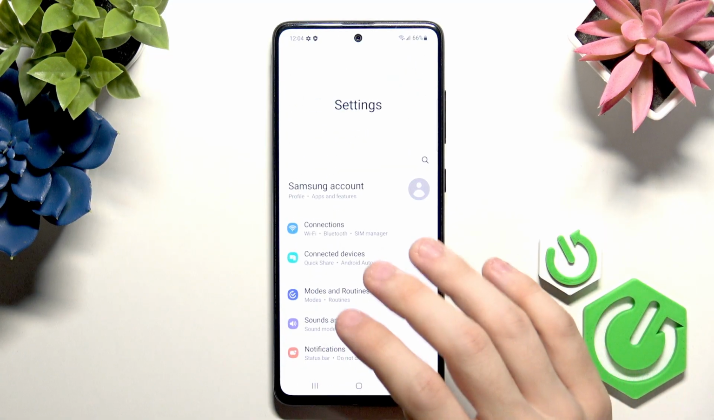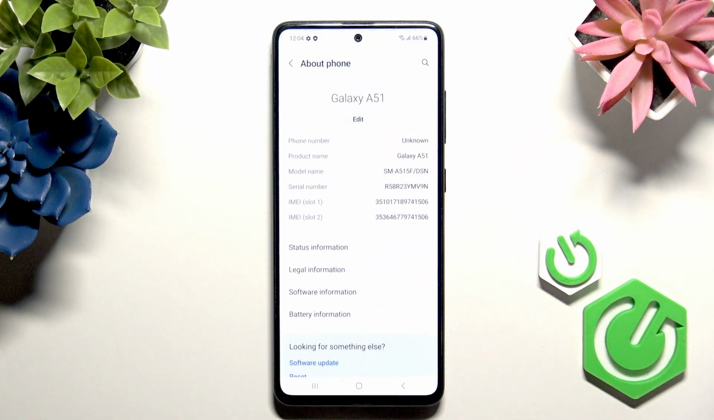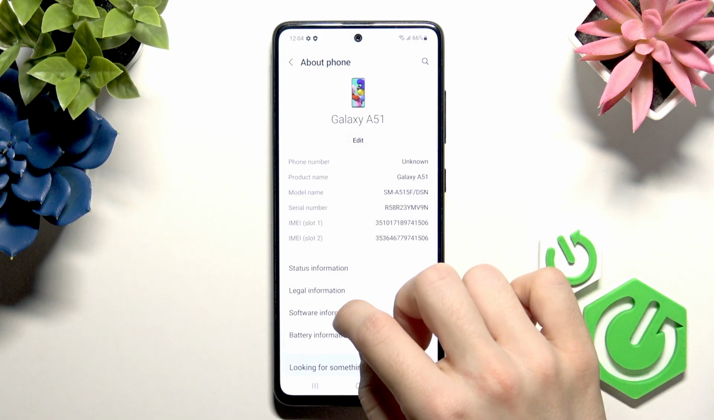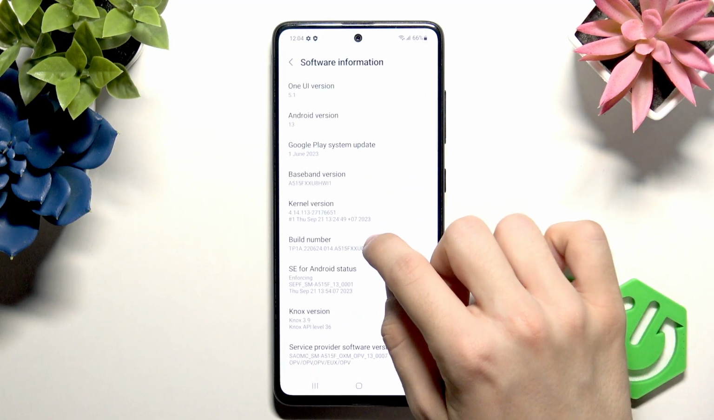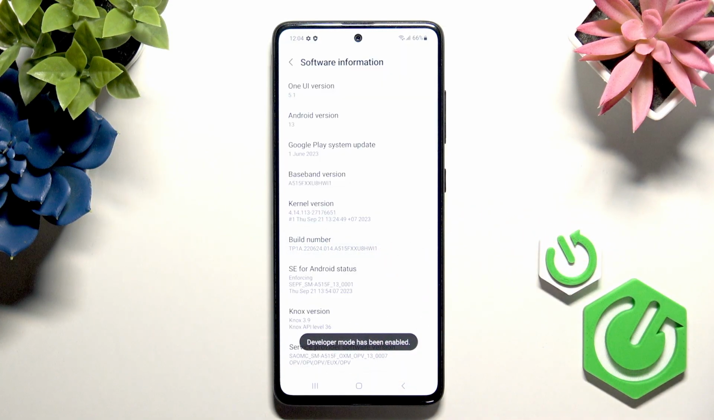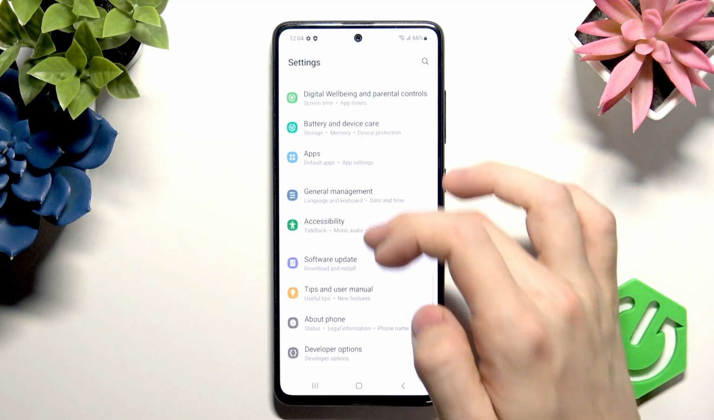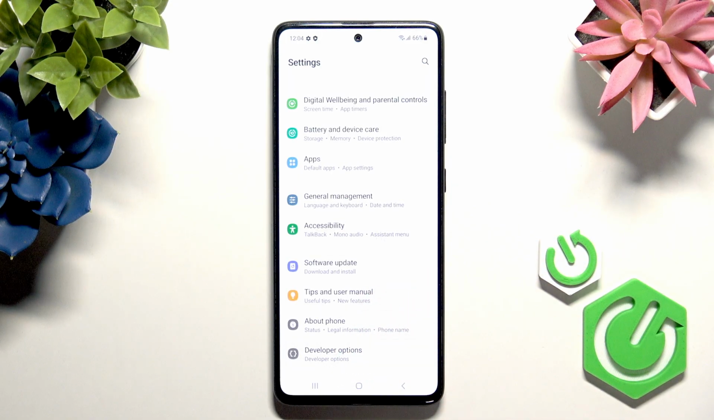And now let's get to the settings, to the main page of settings. Let's go to About Phone and go to software information. Now click on build number 7 times, and if you have a screen lock set on your phone, enter it when it prompts you to. Go back twice and go all the way down to developer options.